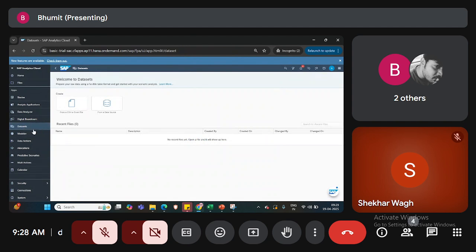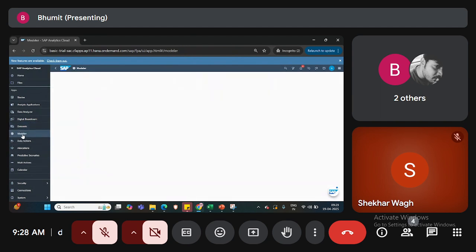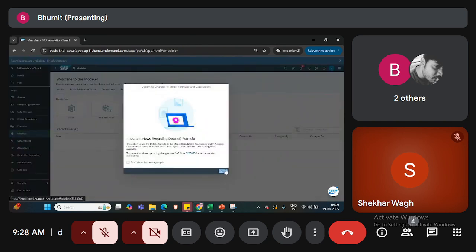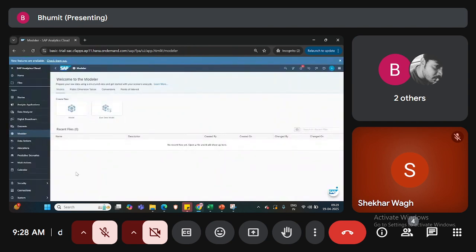Then there are data sets, then there's a modeler. This is very important. This is the base of our planning scenarios whenever we do planning. The model is what stores all your transaction data, master data and dimensions. That is the combination and storage of everything, and that is called a model. In a model we also have schemas: star schema, snowflake schema, and galaxy schema. All these three types of schema are there.